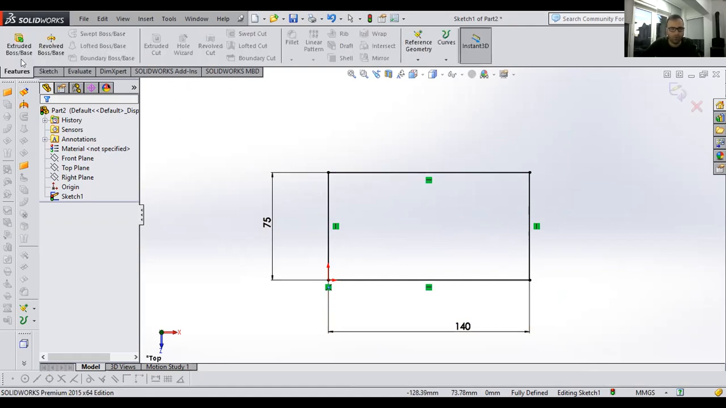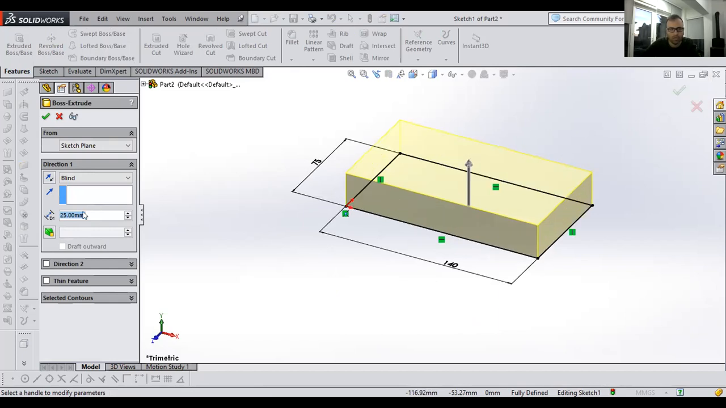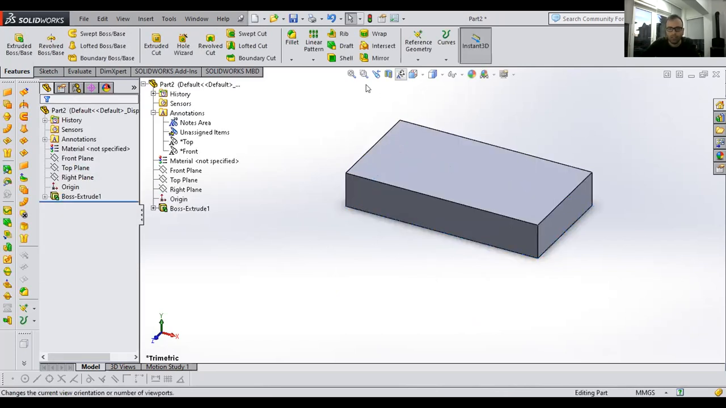So I'm going to go to feature, and I'm going to use extruded boss or extruded base. Here the height which I'm going to create is 25. Okay, put 25. You can confirm from here, or you may confirm from here. Okay, I'm going to confirm this part. Okay, now I made a part. Isometric view, view orientation, and isometric view.